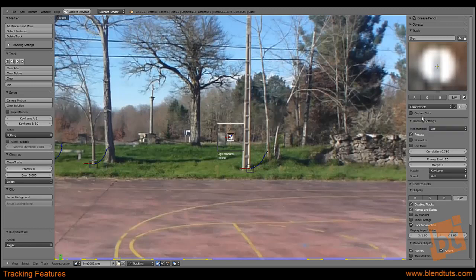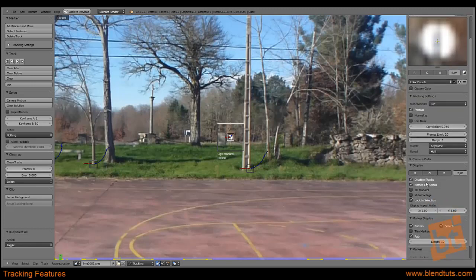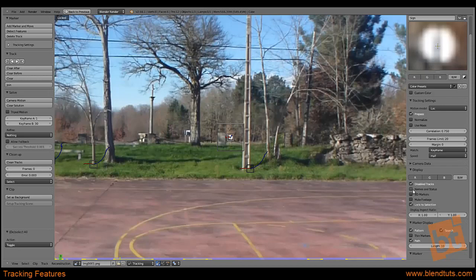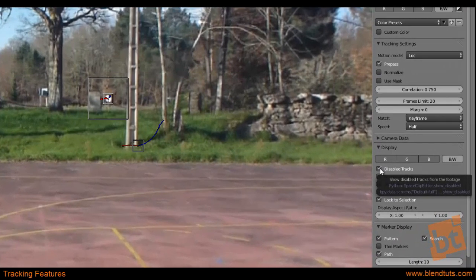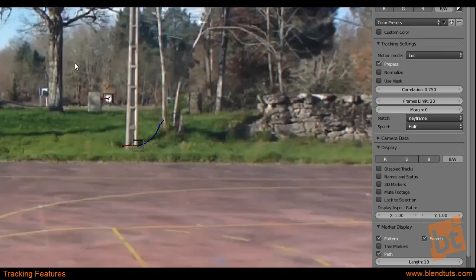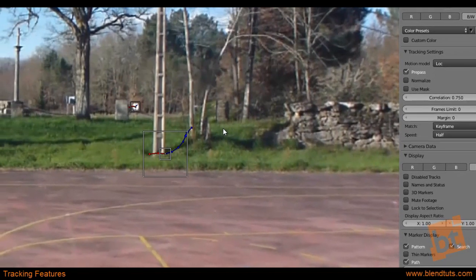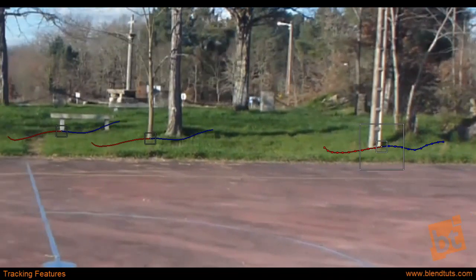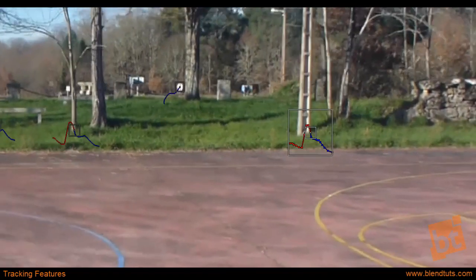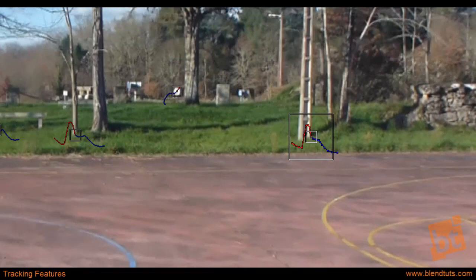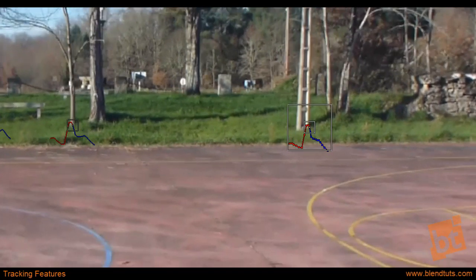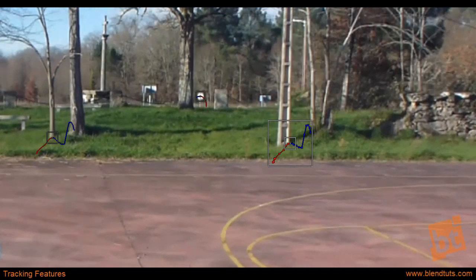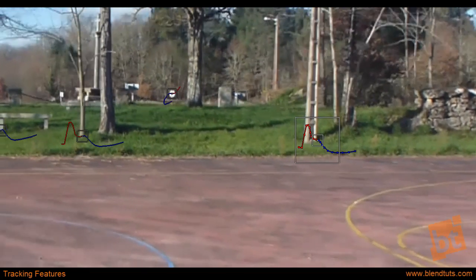Let's see what else I can show you about this. Okay, let's disable the name and status because I don't need them now. And here, let's disable the disabled tracks. This means that when a track is disabled, we won't see it, unless we have it selected, of course. Let's select another one. As we go through the frames, here we have it, but when it passes behind the tree, it's disabled and the marker is not shown.